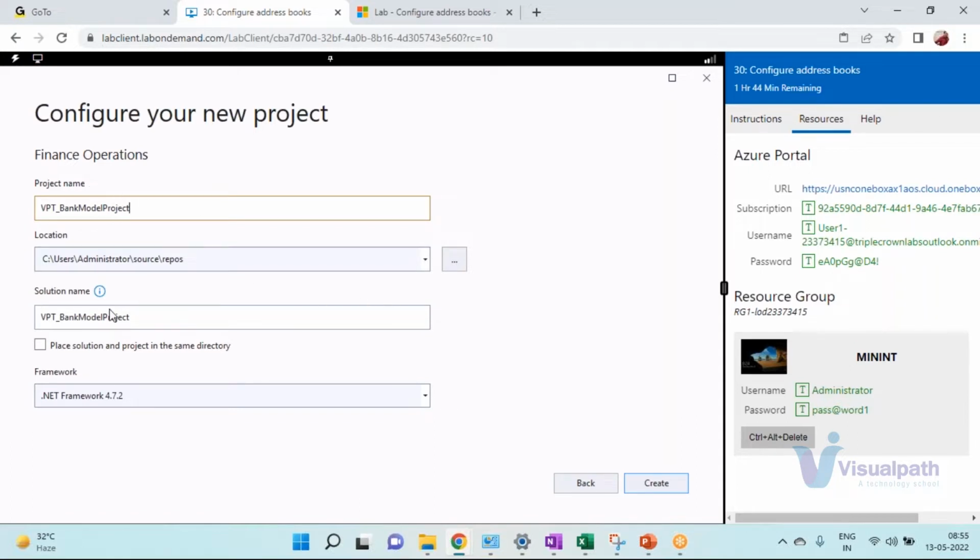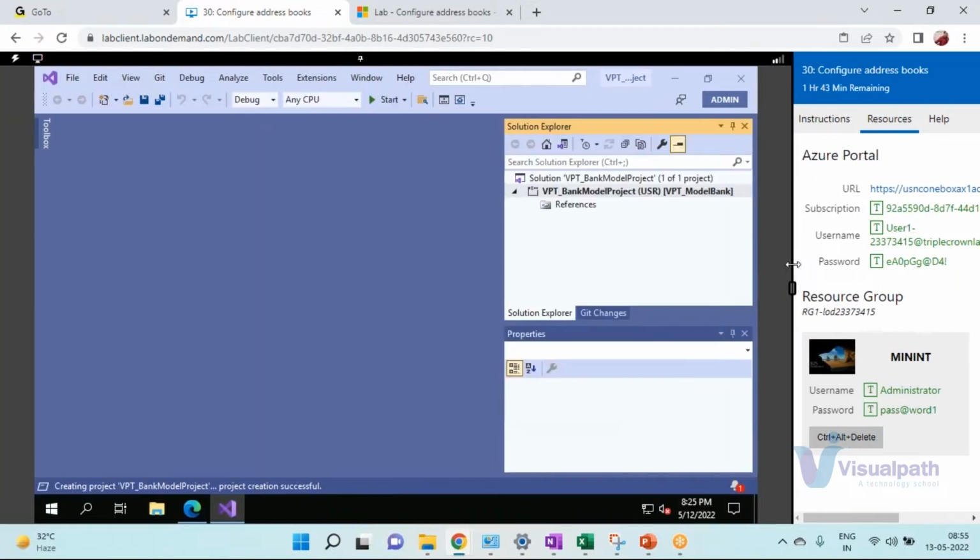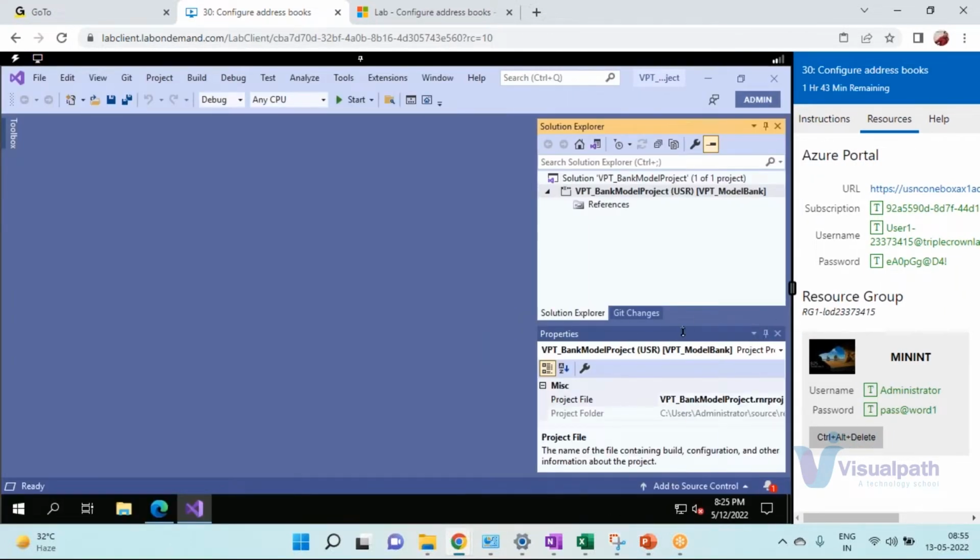Okay, so for the solution name, keep it the same so it reflects the project name. So, underscore bank model project. Okay. If you are good, the project and the solution will be created, and you can go ahead and start creating our objects.